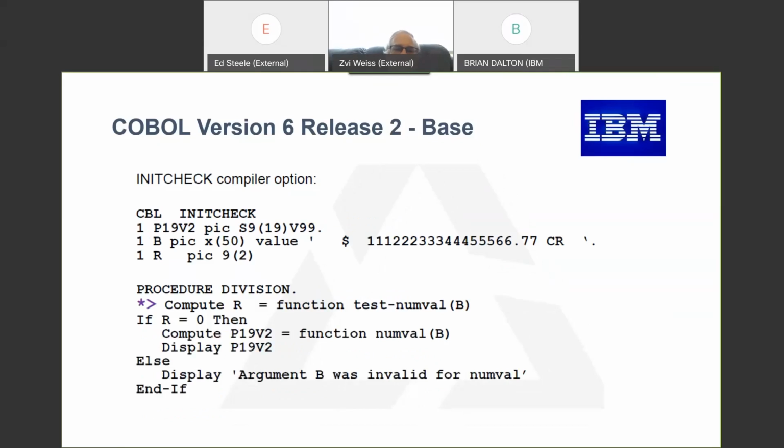Okay, so here's how you might use the init check option to have the compiler check for uninitialized data items and issue warning messages when they're used without being initialized. So you can see here the compiler option in the top statement. The init check is used. And then as it goes down here and does the compute, if you use that, you've got assurance that you've got some good data so you don't abend or get issued a warning.